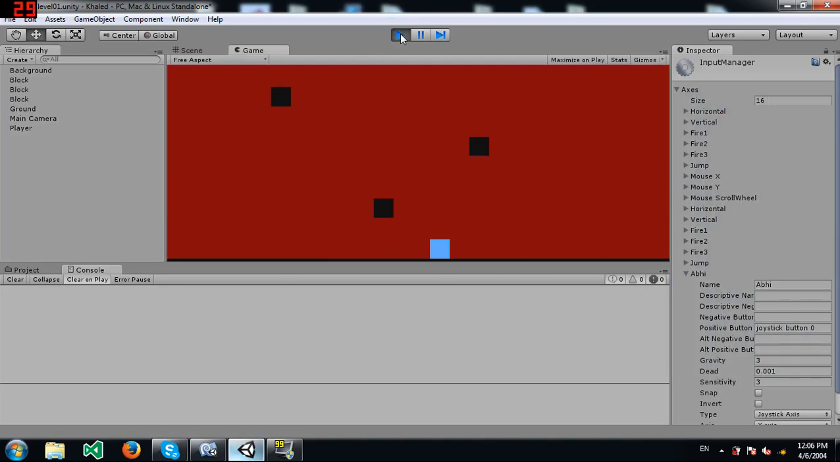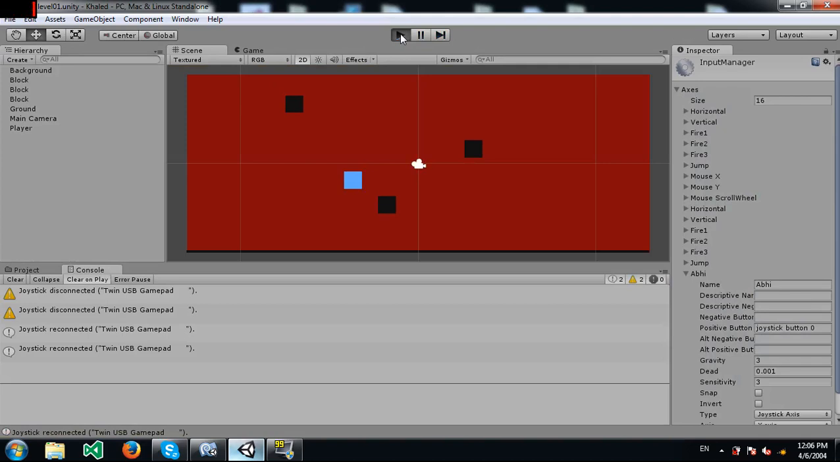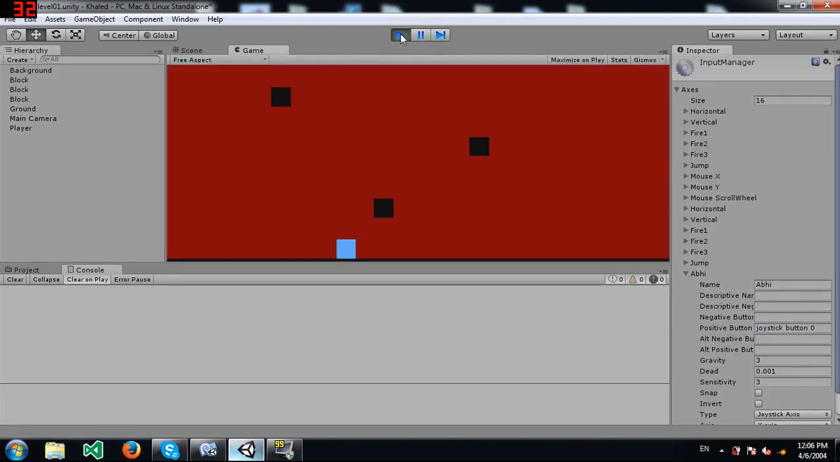Oh, wait. Was I using the wrong joystick? No. Okay, sorry, I think I need to unplug my joystick and plug it back in. Okay, I'm not sure what's wrong, but I'm gonna fix the problem and get back.